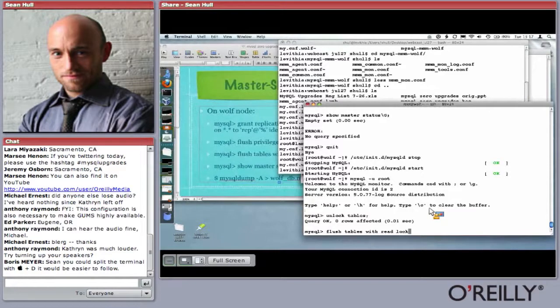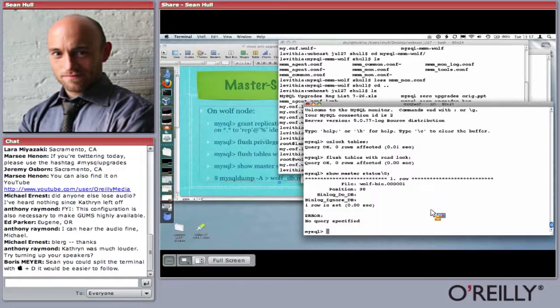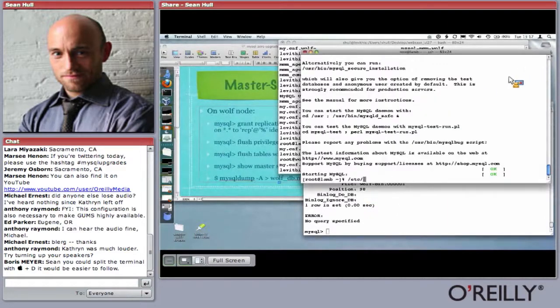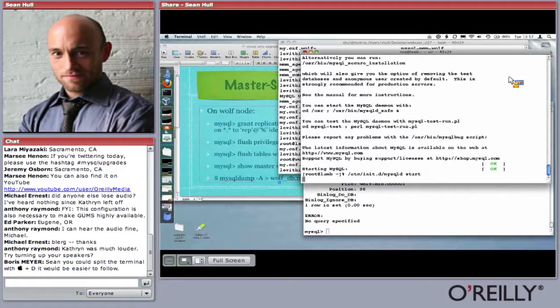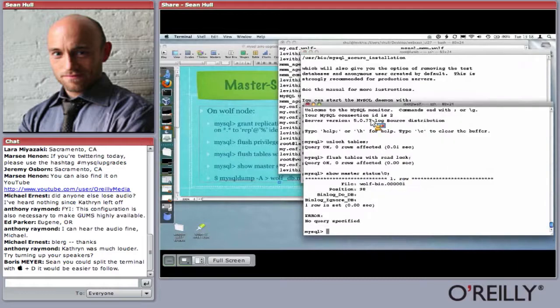Flush tables with read lock. Show master status. Okay, so this is telling us the current bin log file and the position. Now we also have to restart the LAM side because we changed the my.cnf file. And I'm going to run through the settings in the my.cnf file in just a minute. I just want to make sure that we can get this set up properly.